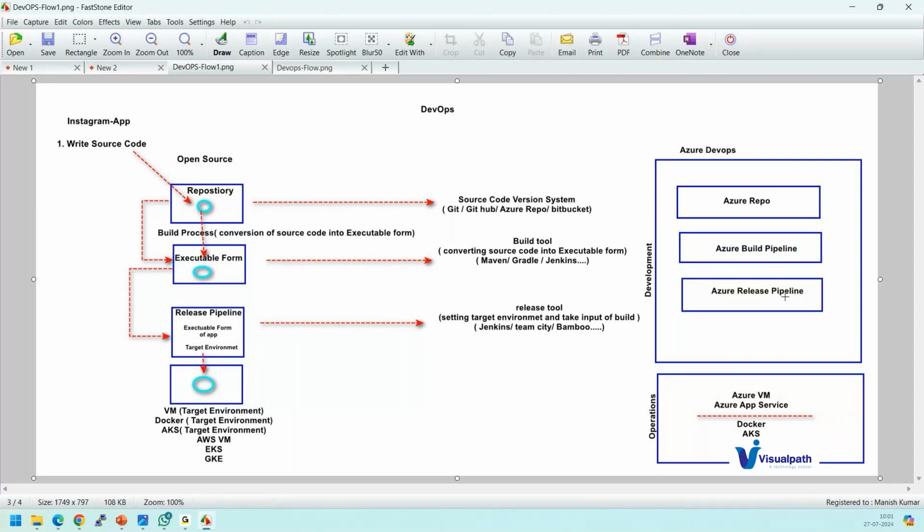The name of the tool is Azure Build Pipeline. The name of the tool is Azure Repo. So you can see all these different stages are basically combined in one tool. So if I learn Azure DevOps, I'm going to learn Azure Repo, I'm going to learn Azure Build Pipeline, I'm going to learn Azure Release Pipeline, and some other tools as well, right?